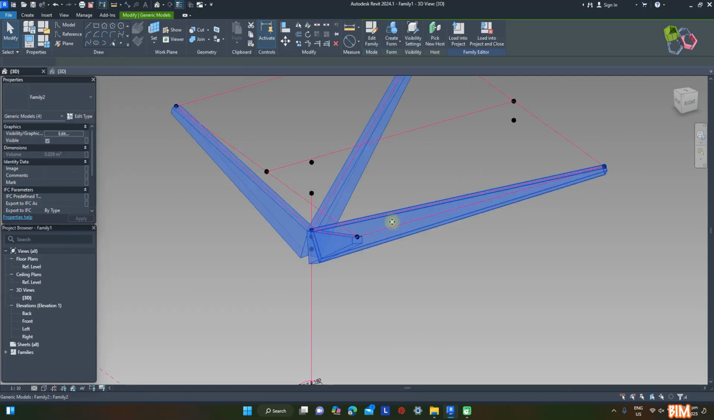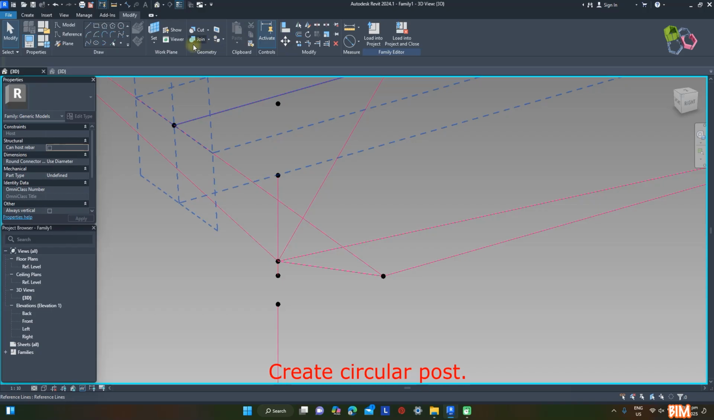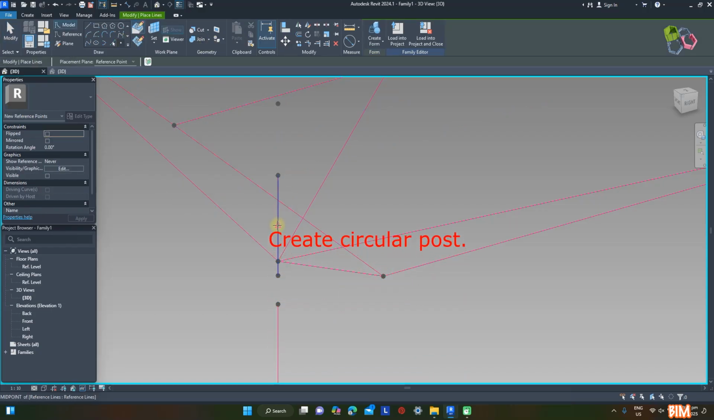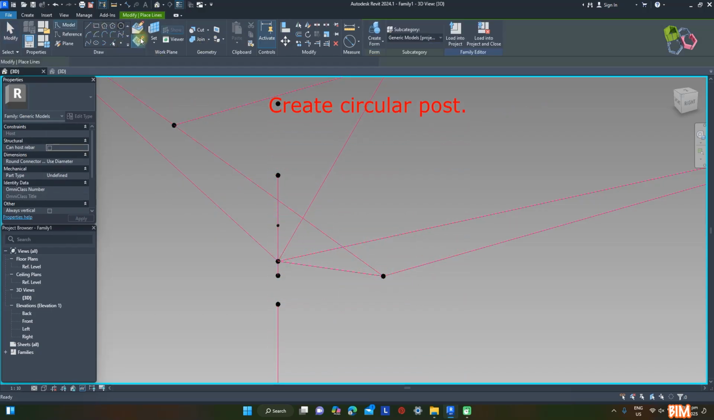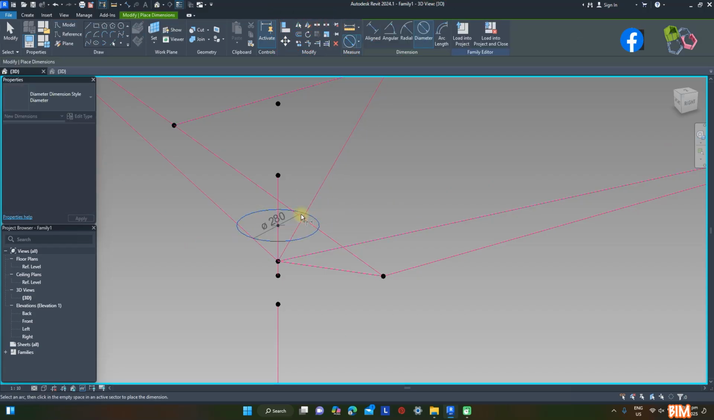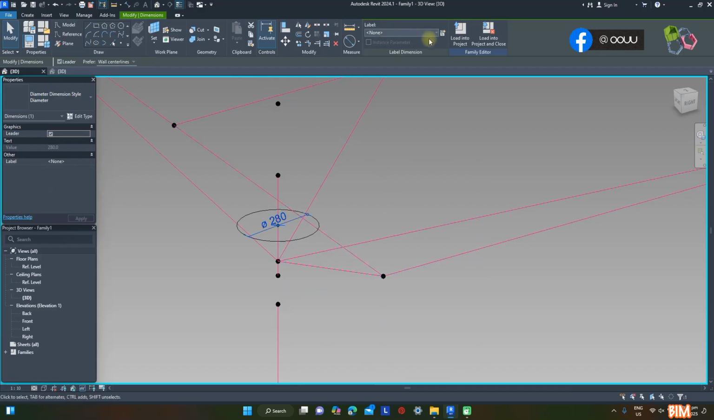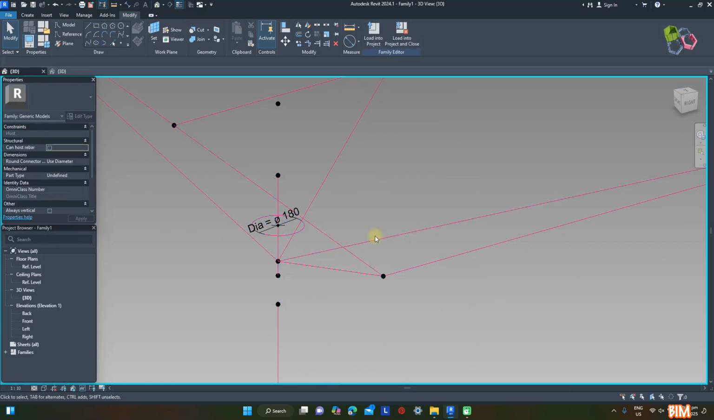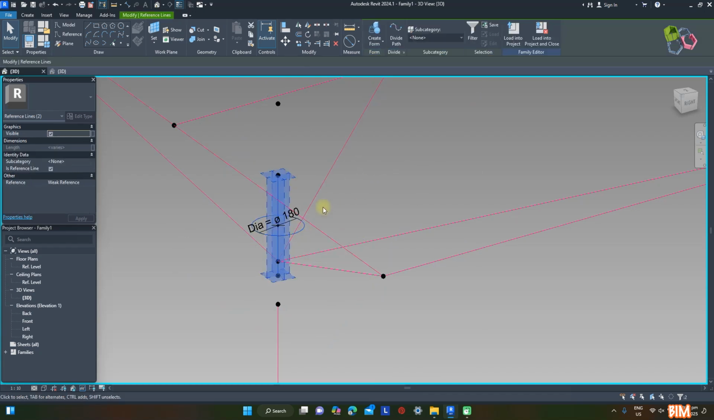Here, first, create the upper part of the post, to host family 2, with a circle profile with a point. Link to the DIA parameter. And create a solid form.